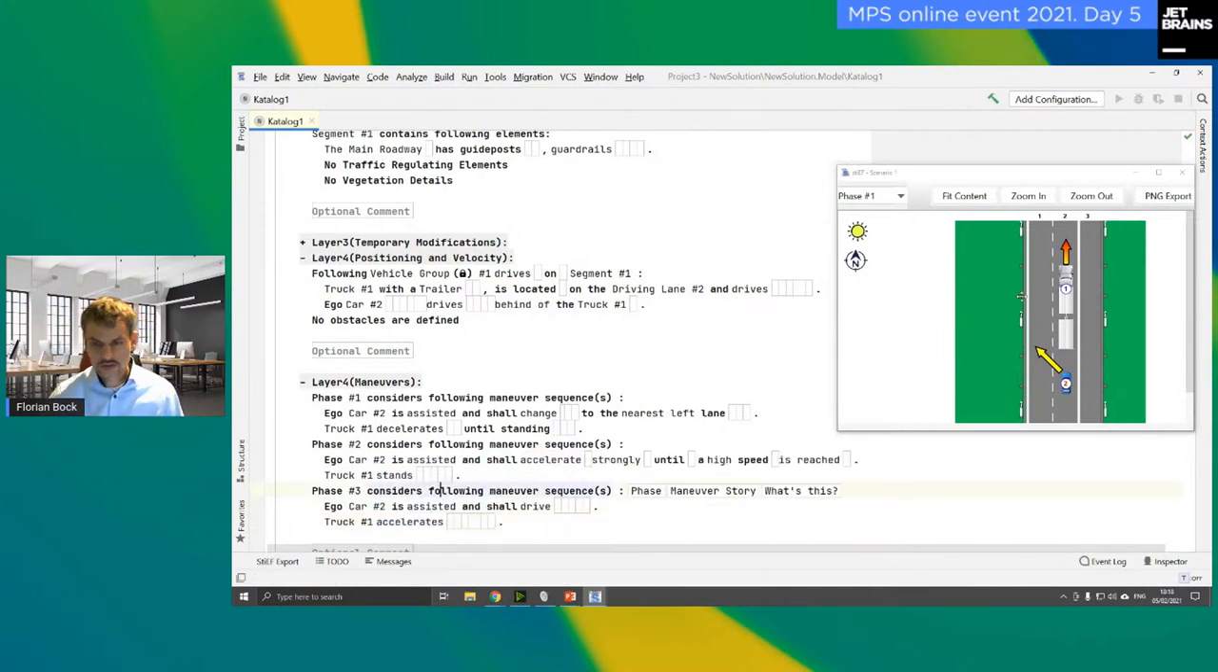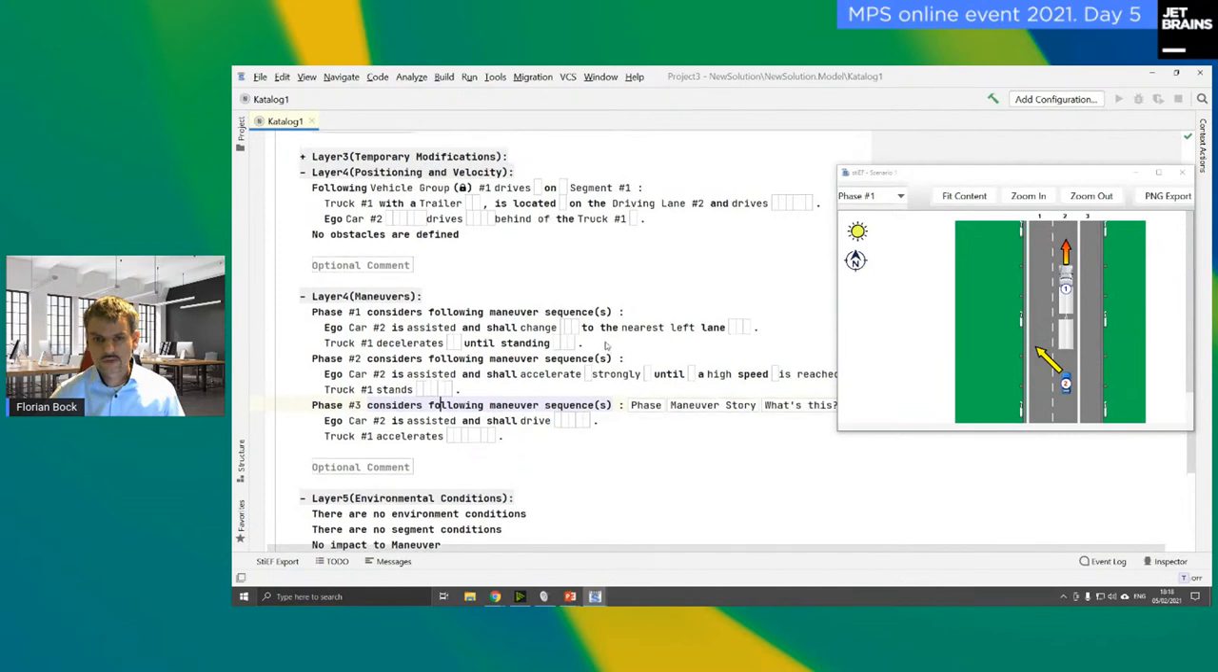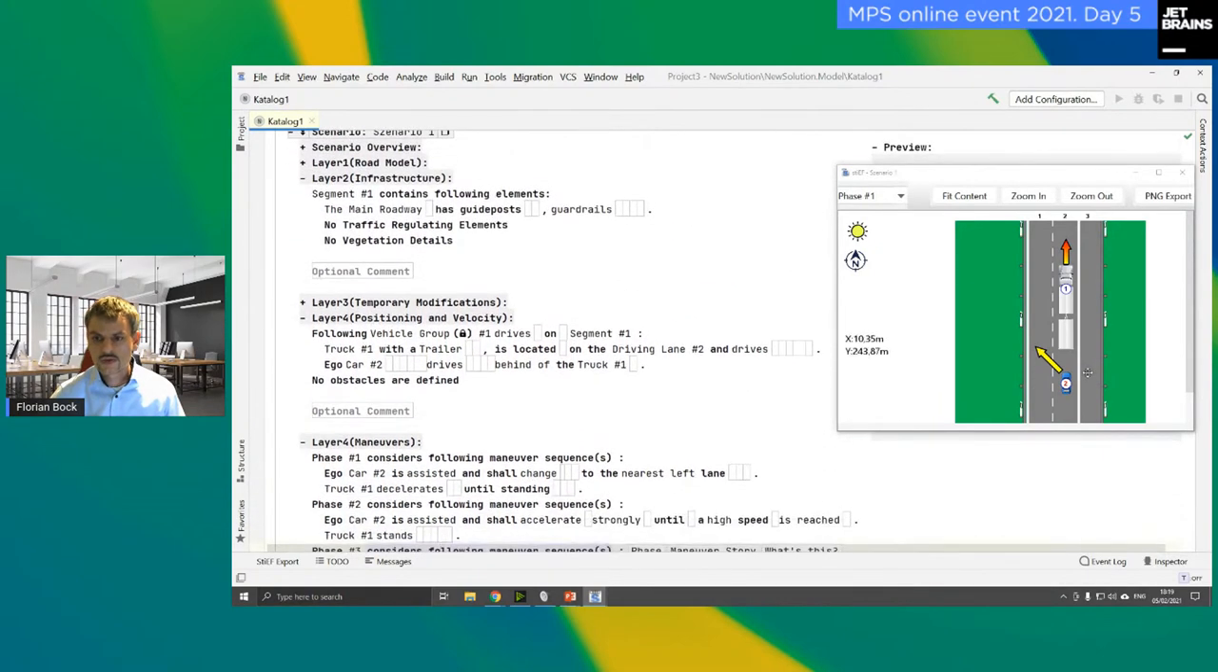So now I've modeled a certain scenario. I have no information for layer 5, so this will be the content of the next scenario. Here you can see that this is a lane change maneuver, and that is a deceleration maneuver, that's why the arrow is red. What we can do now is click through the phases. You can see that the car is changing the lane, the truck is standing, and then the truck is accelerating again, and the ego vehicle is driving.